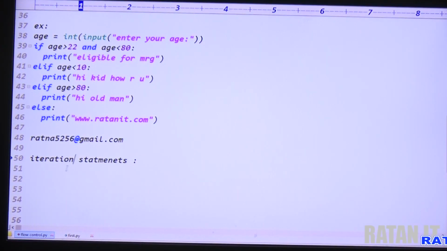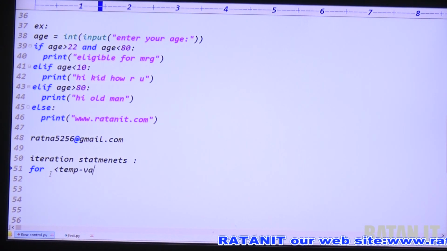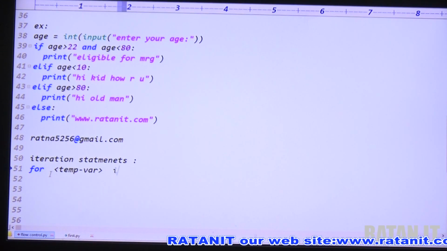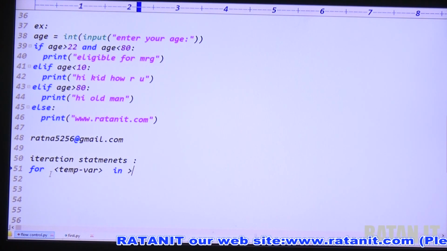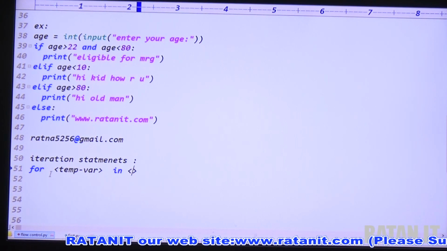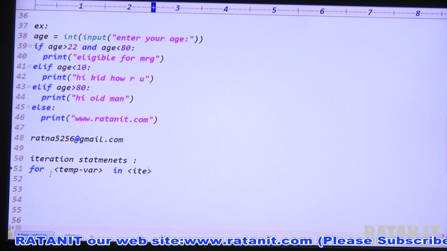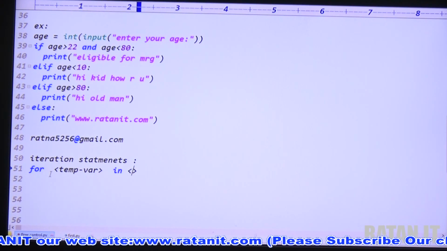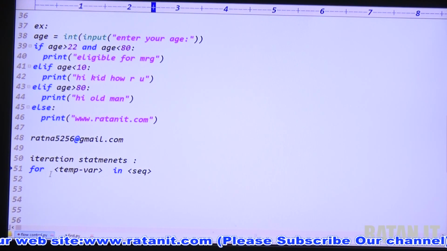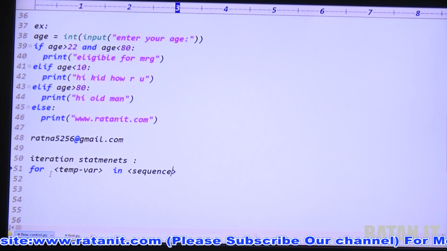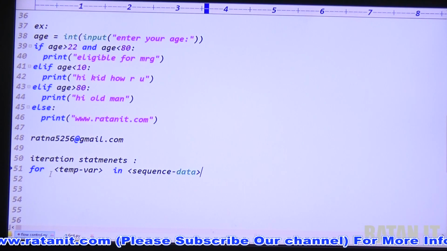Iteration statements, right? Good. The first one we'll discuss is the for loop. What is the syntax of a for loop? For, you can write a temporary variable here. Take the temporary variable, and in here you can write the sequence data or iterable data.